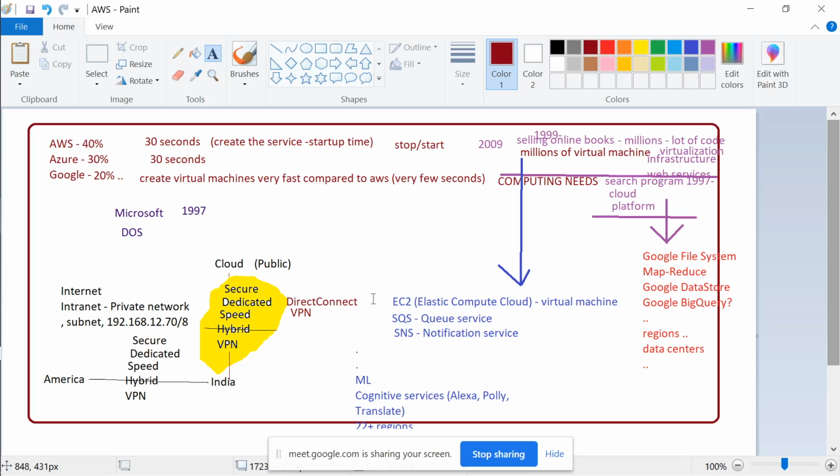between on-premises and cloud. So when you say on-premises, it can mean something like our offices. Premise means a location, right? So it is like saying my location versus cloud location. So on-premises versus cloud, how do you connect, and how is it secure? You need all this security. It has to be dedicated, most likely. It has to be fast.